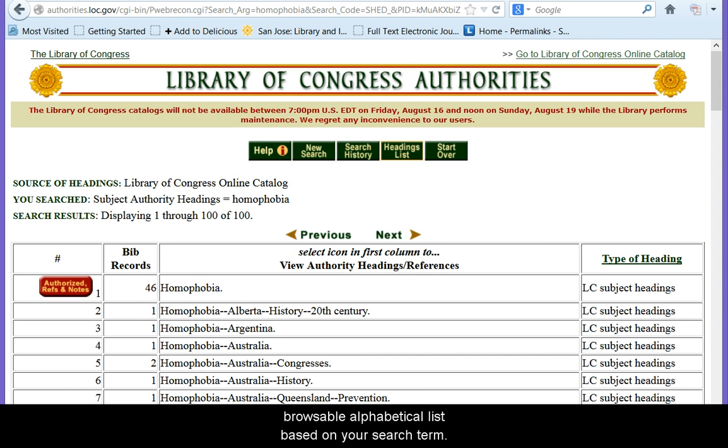This will take you to the search results page, a browsable alphabetical list based on your search term. The large center column lists headings and references. The column on the right tells you what type of heading you are looking at. This column should contain the phrase LC Subject Headings because you selected the Subject Authority Headings option on the previous screen. The first column indicates how this term appears in the LCSH Authority database.